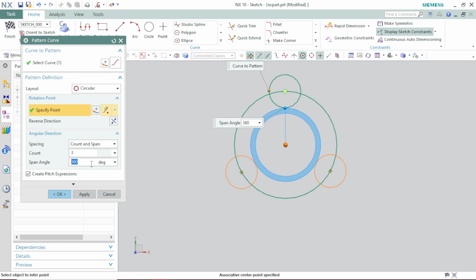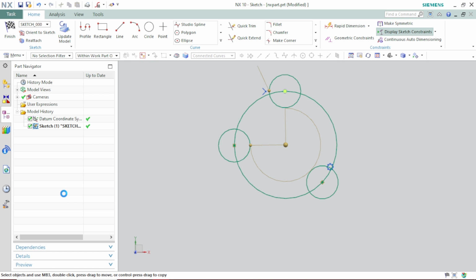So if you want to be at 270 degrees. Now here the direction is like this. If you want to reverse it, you can just reverse like this, so it will get reversed. So this was the circular pattern. I hope you got this one.